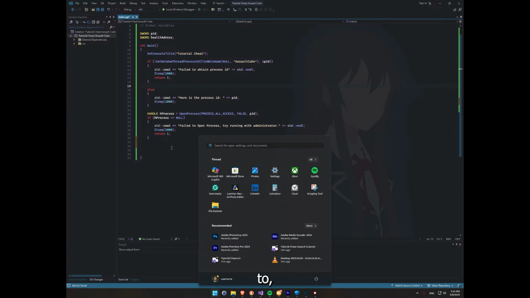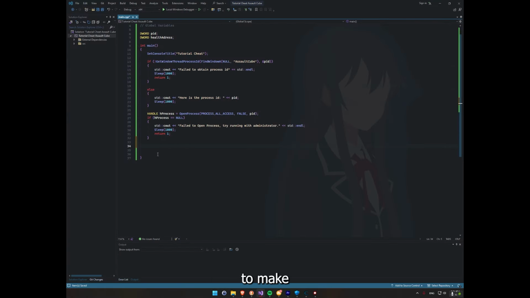Then we need to make a variable for the new health. We're gonna make it an integer because it's just a small number. So let's make it hold 9999. So that's our new health. To do that, we can name it new health and then equals our value. So our new health is gonna change to 9999.